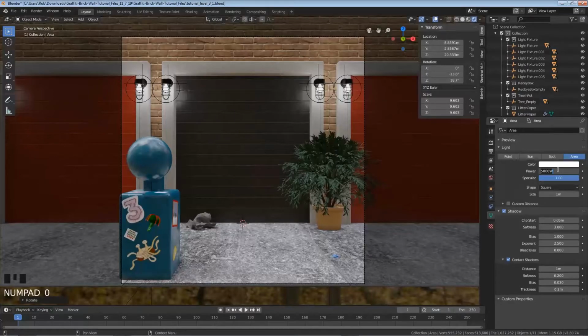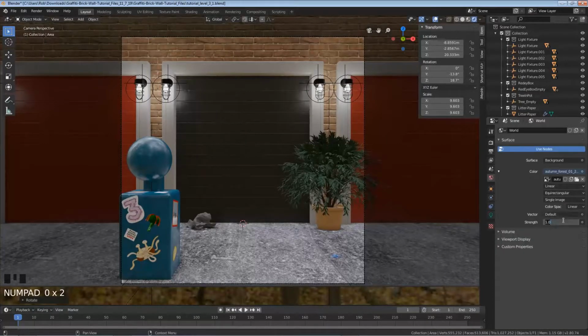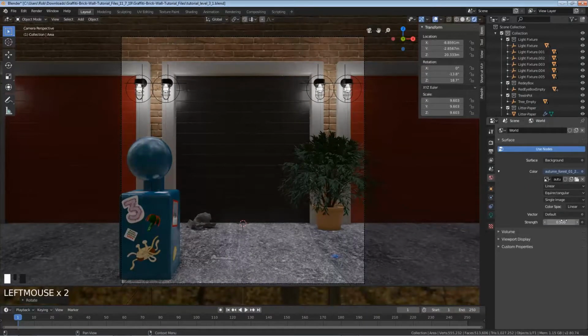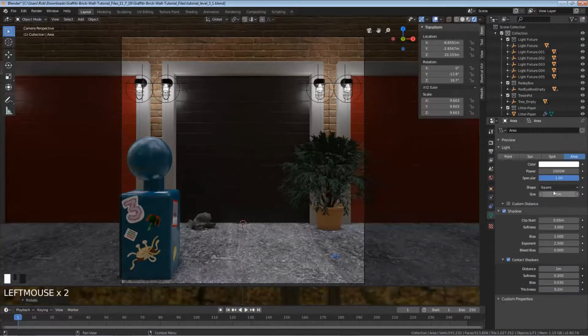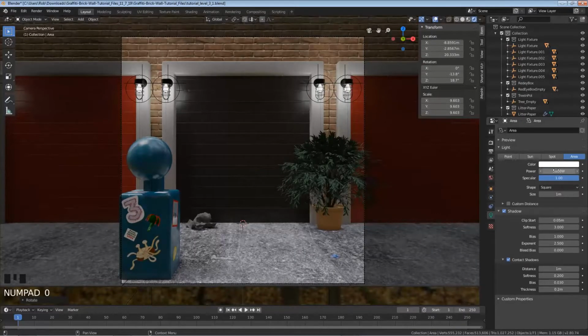I'm just going to tinker with this until I have a better sense of how it's affecting the scene. I think I may even, let's try out going to the world tab, putting this down to 0.5, and then going back to our lamp and making this 5,000, maybe even 10,000. I may have done something like that in our scene.